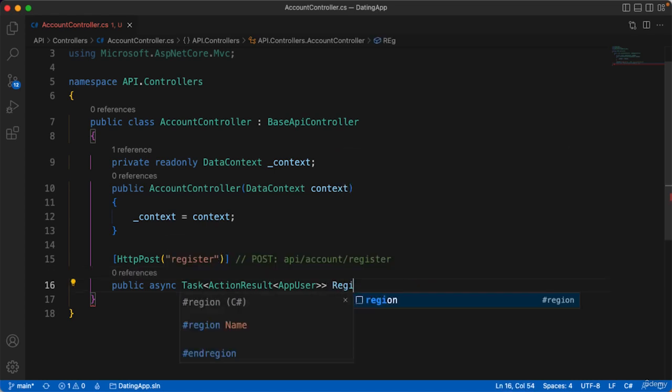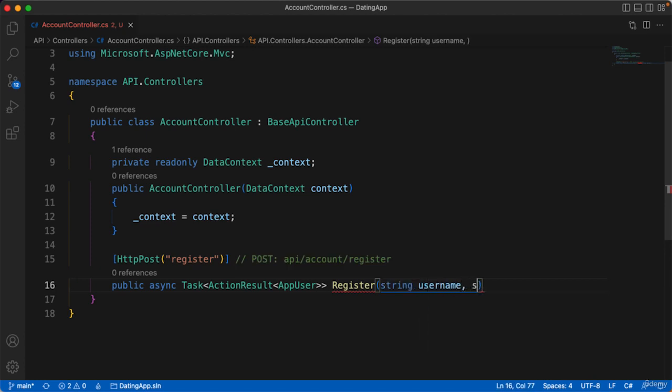Now we'll call this method Register, and we're going to take 2 parameters inside here. We're going to say a string of their username that they want to use, and also a string of the password they want to use.